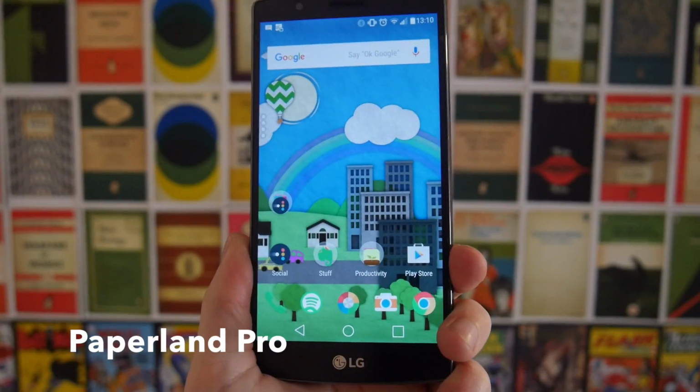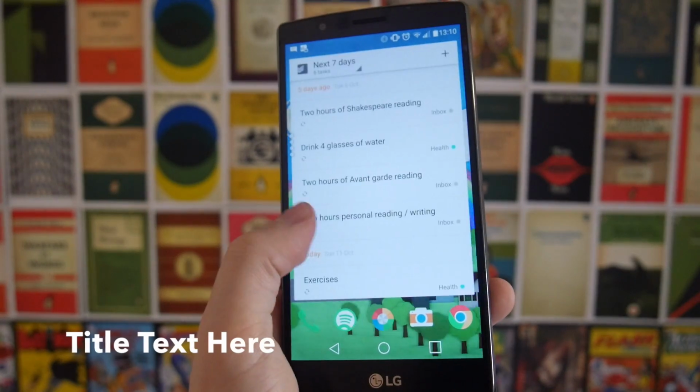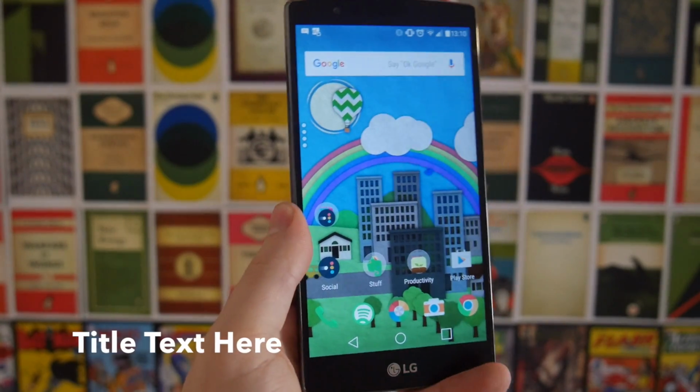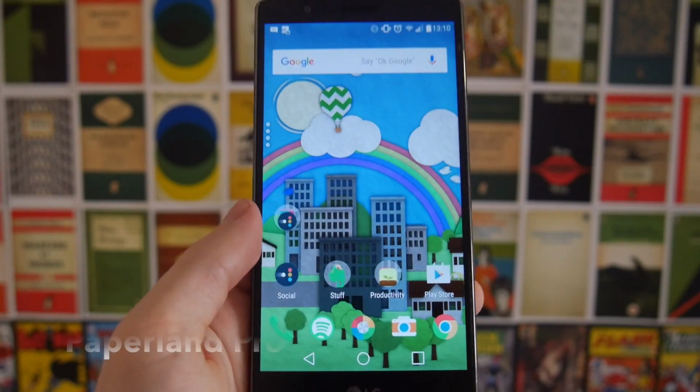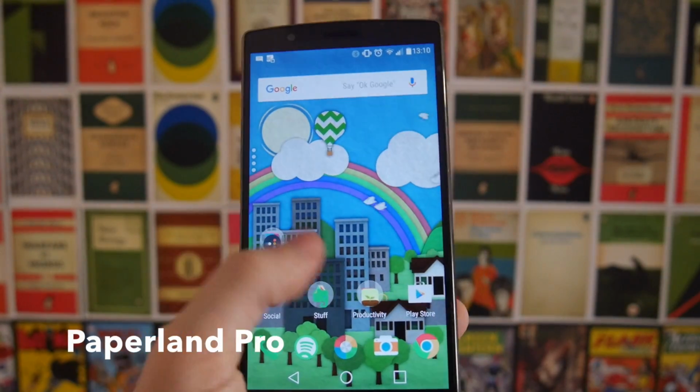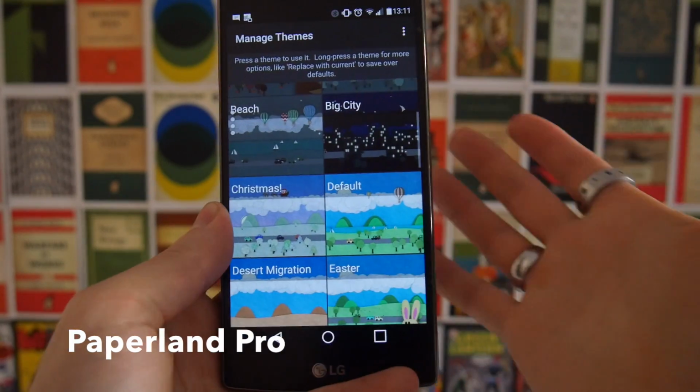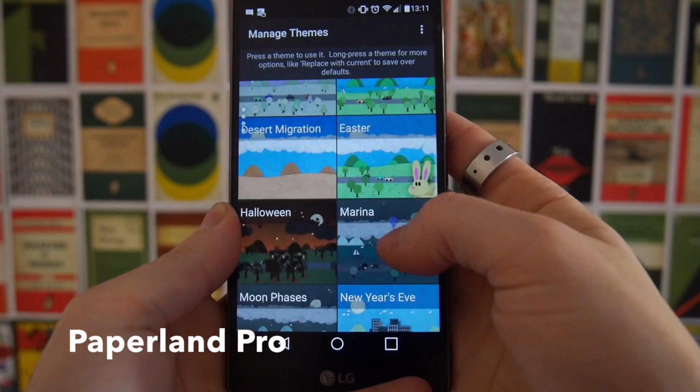Next up, we've got PaperLand Pro Live Wallpaper. I've talked about this before as my favourite live wallpaper, I think pretty much of all time, and it's recently been updated to make it a little bit more stable and slightly less of a battery drain on older phones. It's a great looking live wallpaper with a cut out paper kind of feel, and there's a bunch of different themes you can use.